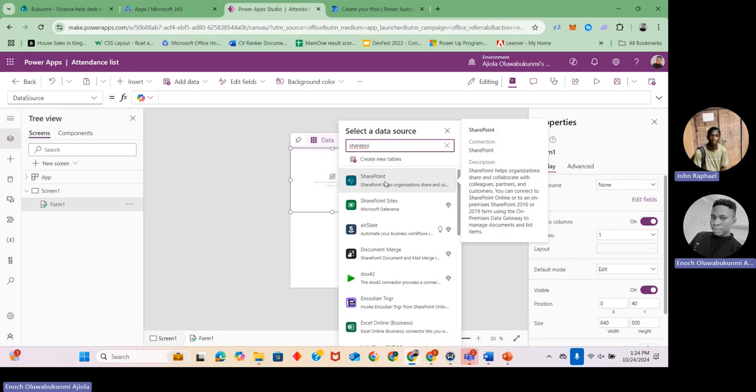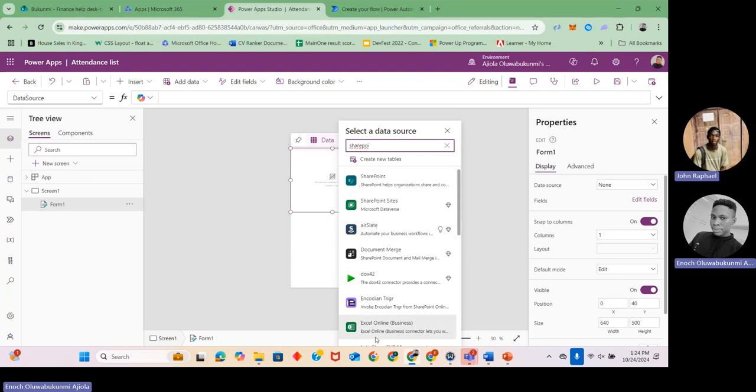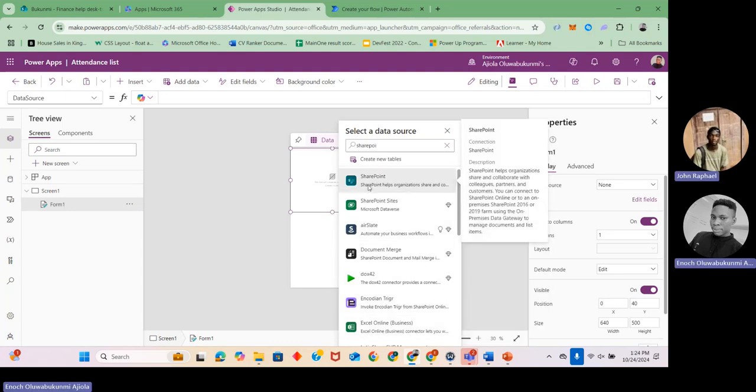Well, this thing is lagging. Excel is more like a SharePoint. You can use Excel. This is it, Excel Online Business. Excel is actually there, the last one you are seeing. So this is SharePoint here.